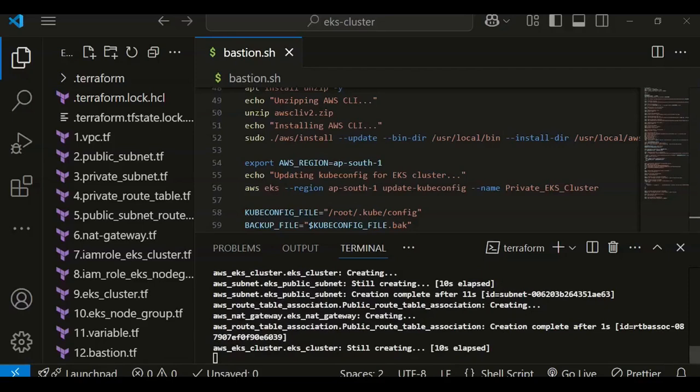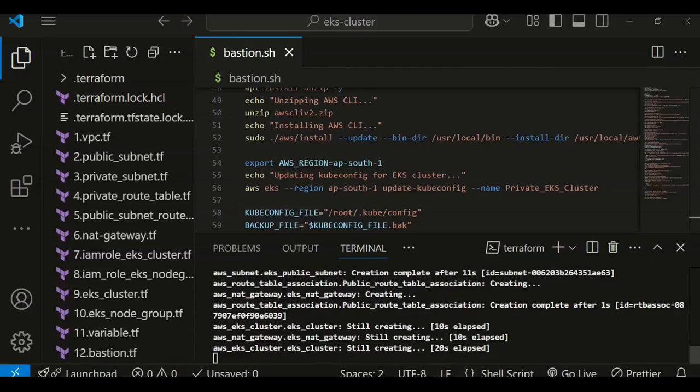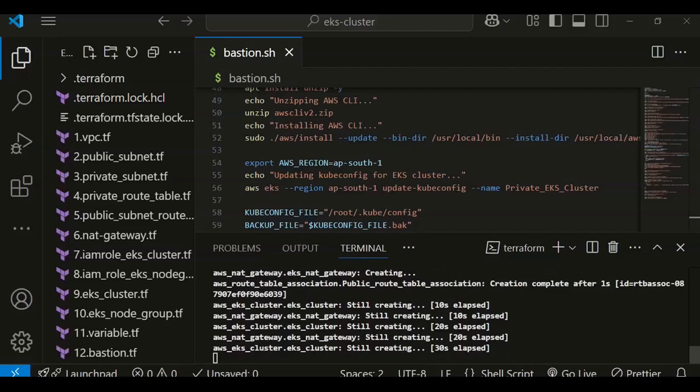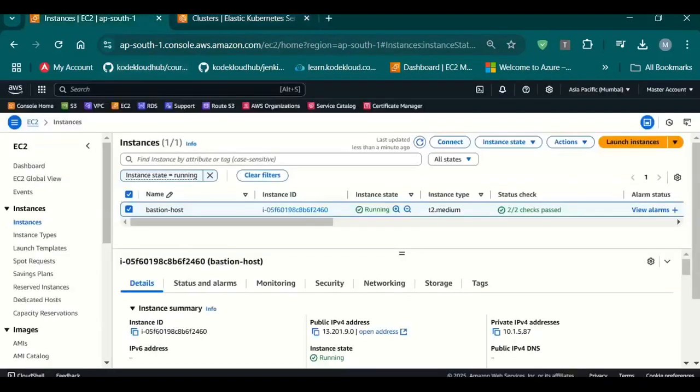It is creating. Let's wait for it to get created. After that, we'll connect to the Bastion host and see if it is getting connected to the cluster. It is still creating. Let's wait. It has created the EKS cluster and also the Bastion. Let's connect to the Bastion and see if we are able to connect to the cluster.